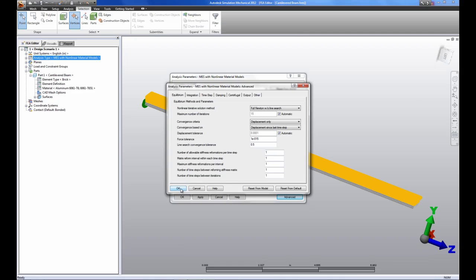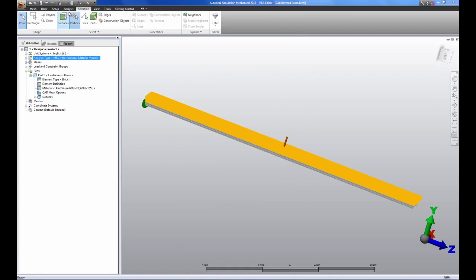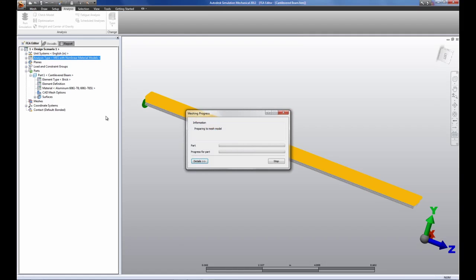We are now ready to submit the analysis, and we will do this by closing these boxes, selecting analysis, and pressing the Run Simulation icon. In the next video, we will examine the information displayed during the solution process. This completes this video.